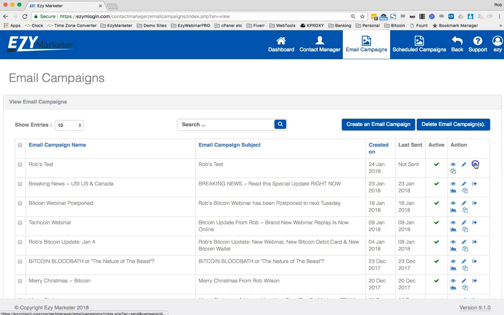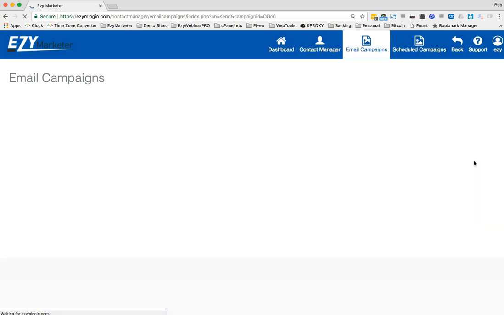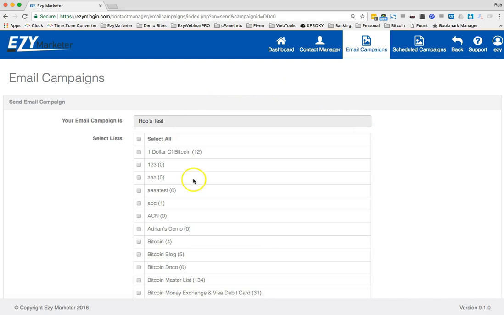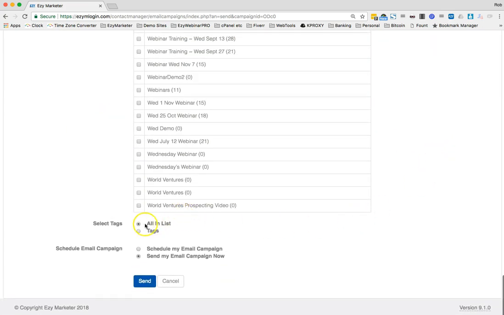I'm now going to send this email, so I click on the Send icon. Then you select what contact list you want to send from. With EzyMarketer, you can create unlimited contact lists with unlimited prospects or unlimited contacts in your contact list. I'm going to send to this first one. Then we scroll down to the bottom. I'm going to send to all in my list.